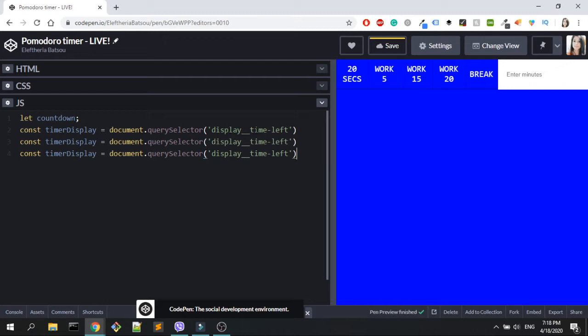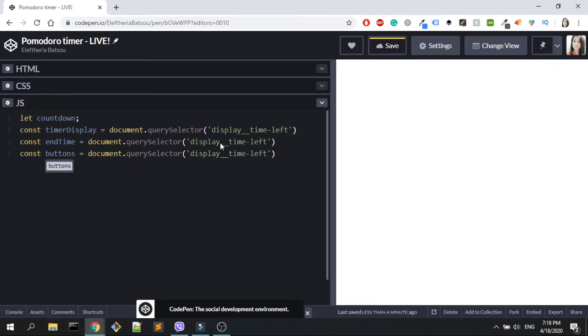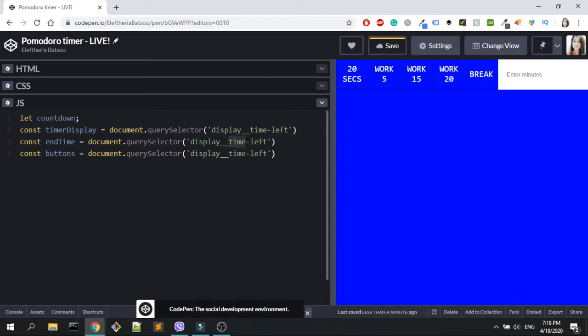So we have the display time left. I will now change that to endTime and maybe this one to buttons. Okay, and this time I'm going to have the display but end time. So this and this are going to be the two views that we are going to have here. We cannot see them right now, but trust me, in a bit you will be able to see them.